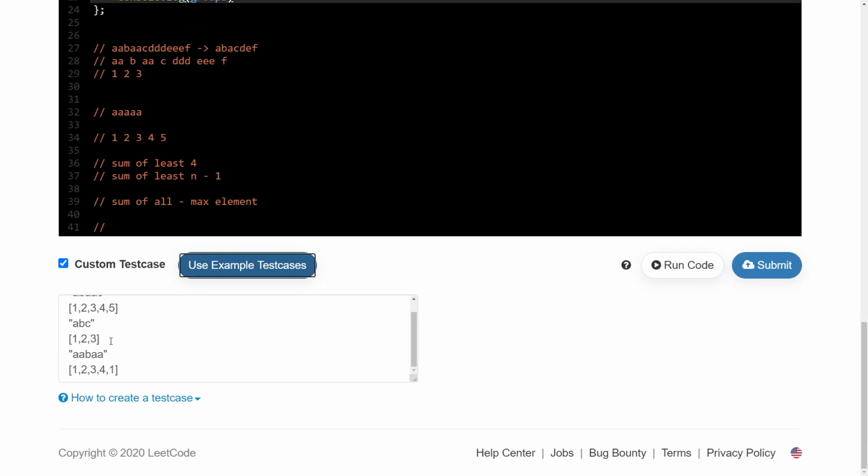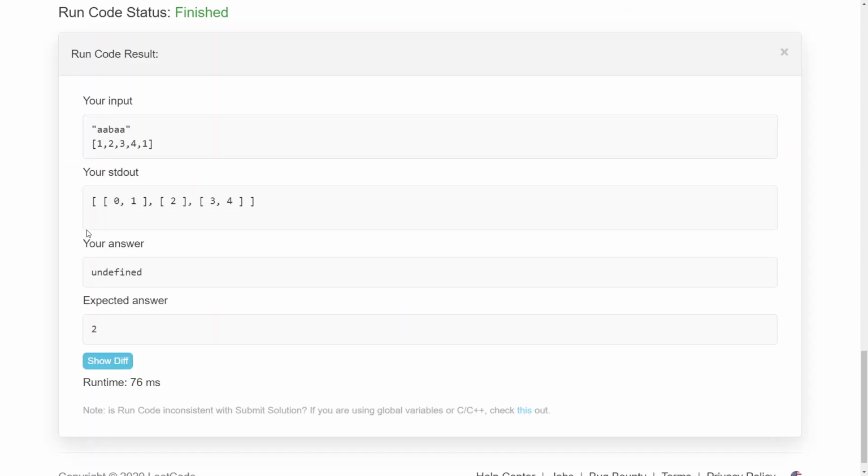This will have multiple test groups, so I'll use that one. I'll just print it to also check if the implementation is correct. See how many groups are there: 0, 1, then 2, and then 3, 4. Right? So these are the groups we actually wanted.